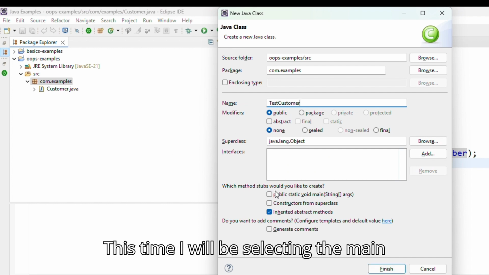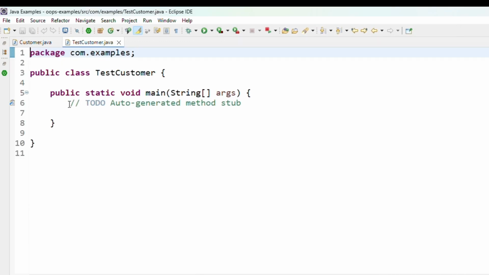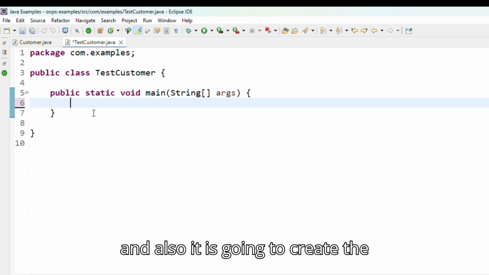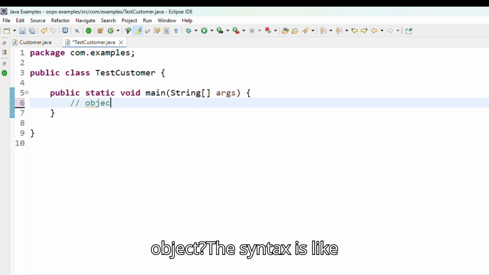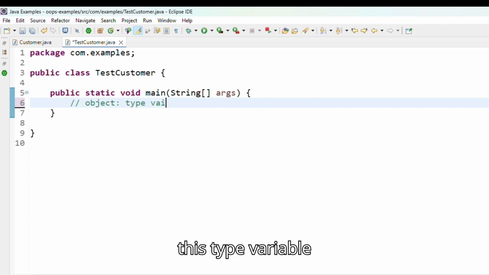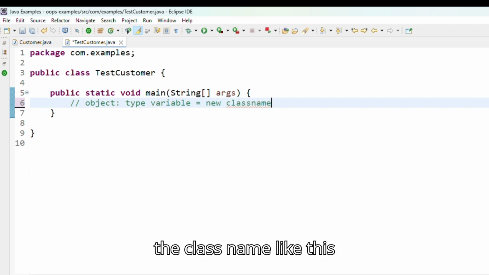This time, I will be selecting the main method because that is the entry point and also it is going to create the customer object. So how to create the object? The syntax is like this: type variable equals new keyword and then the class name, like this.